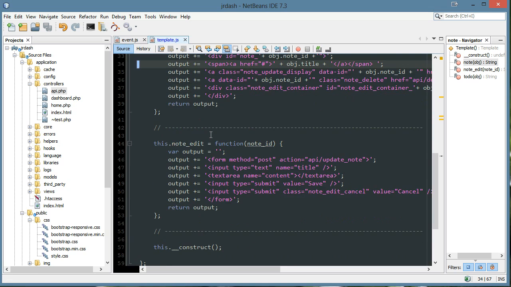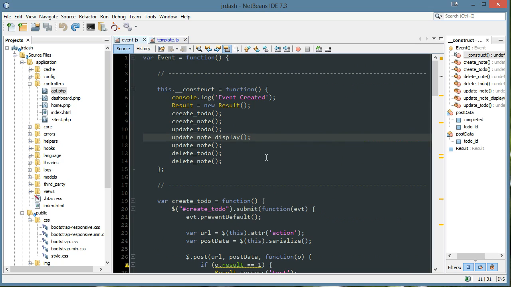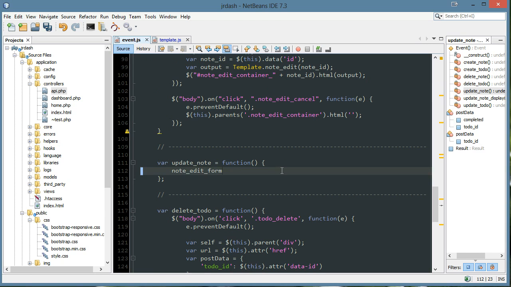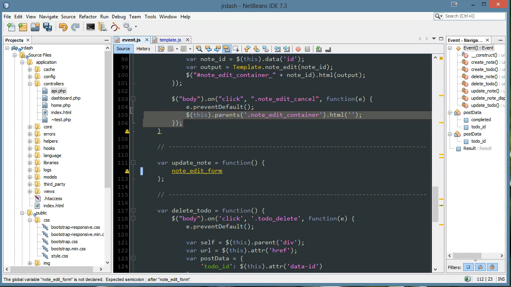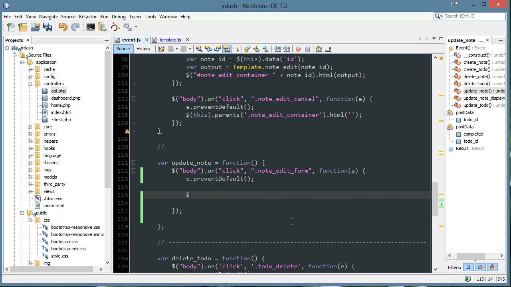Next, let's get to work on posting this form. So here's our form, and we need to give it a class. So I'll call this class equals note edit form. I'll just copy that. And in our event, we have update note. So let's go to update note, and I'll just paste that in there. And we're really just going to use one of these live events. So I'll paste that guy there, and I'll change the class here, and make sure you have your period before there. Okay. And we're going to do a dot post.